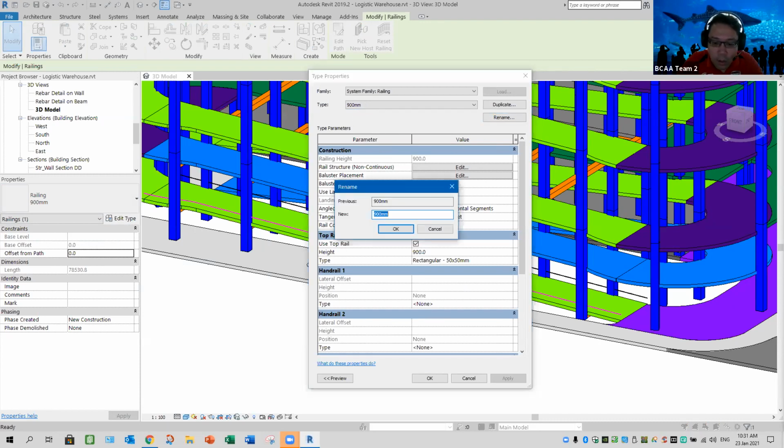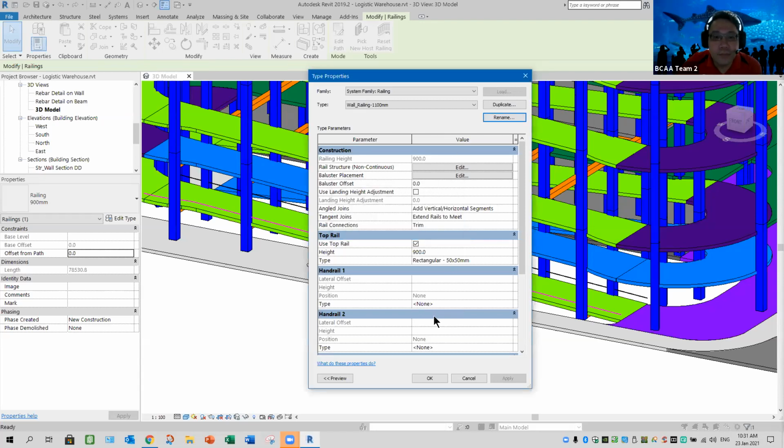I call this wall underscore railing, or railing wall. It's the same as the naming that I give, I just reverse it. So height 1100 mm. Next, the height here is important.